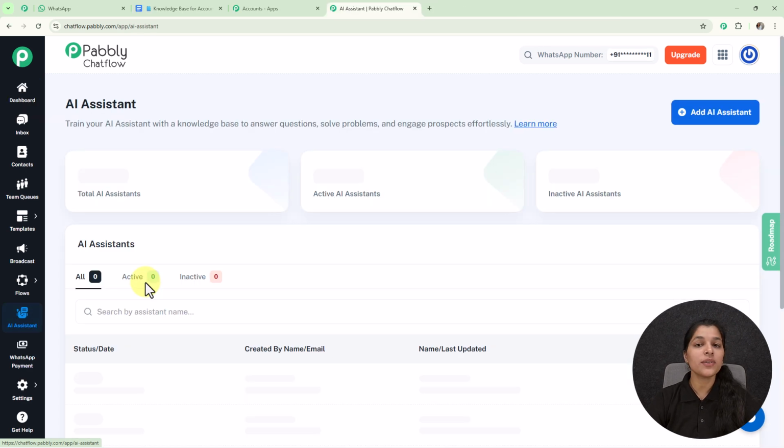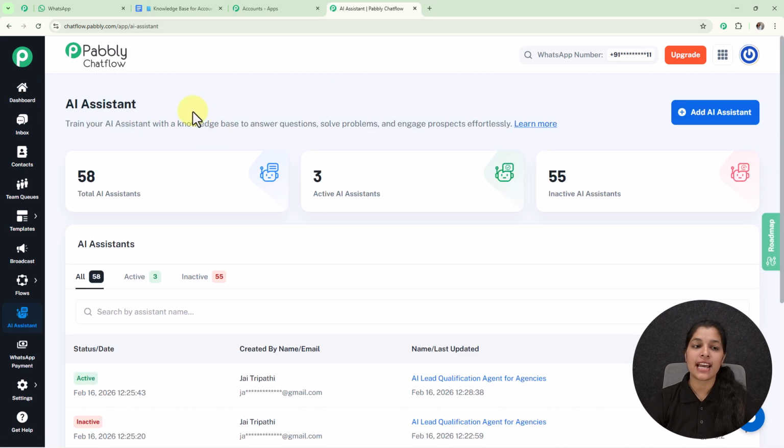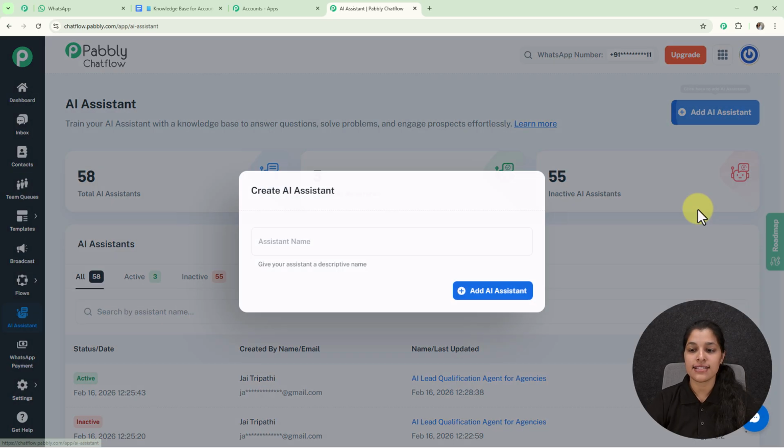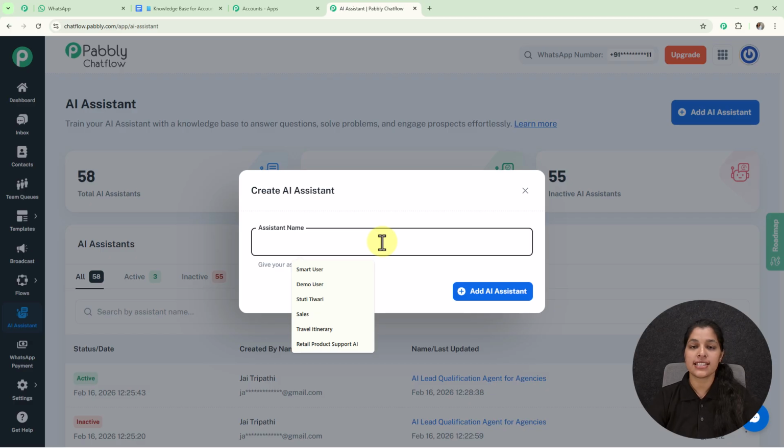And as you click over the AI assistant, you will land on this AI assistant page where you can see the total number of AI assistants, the active and the inactive AI assistants. And for creating a new one, we just have to click over this add AI assistant button, and here we have to provide the assistant name. So here I'm going to provide the assistant name as digital team member. So here I have provided it the name.